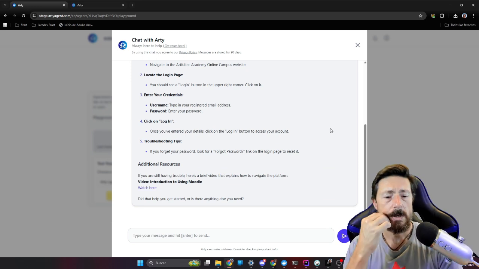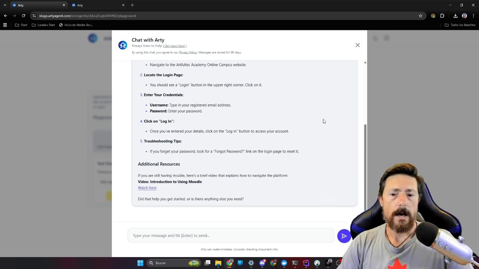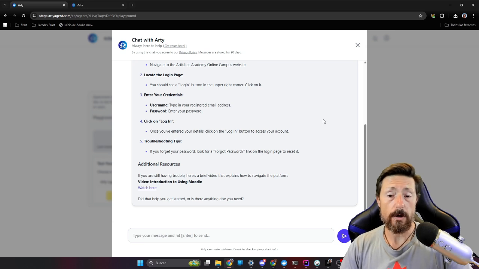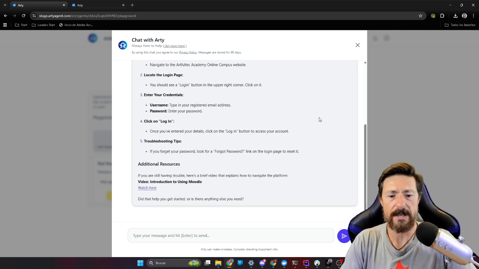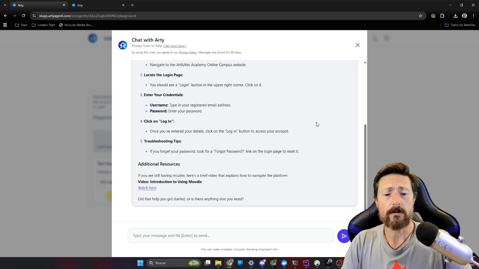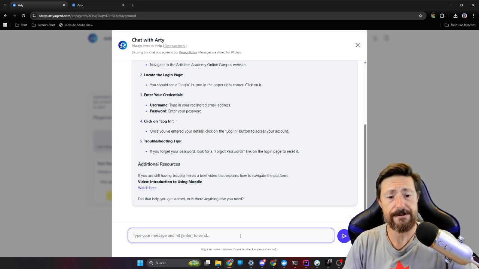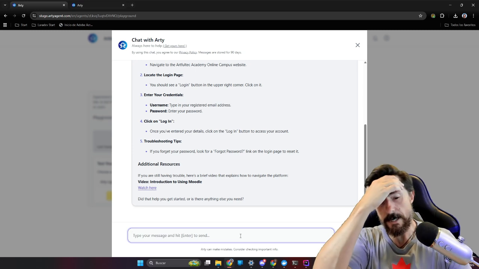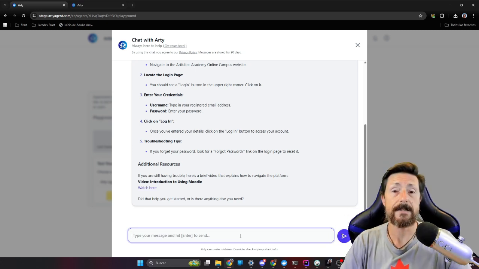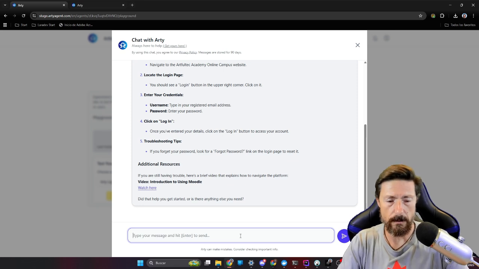And this is how Arty is going to work. This special type of agent will know exactly how to guide users. It's trained especially to teach users how to use applications and to give special instructions for this. Obviously, we can continue asking questions specifically about our campus. For example, let's say in the campus we have the option of delivering practices for teachers, right? So let's ask something like that.